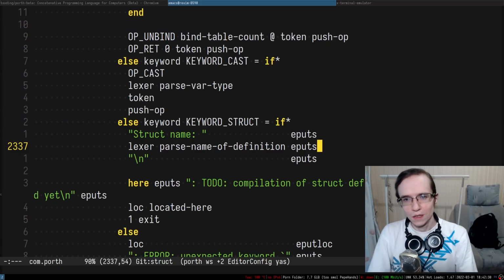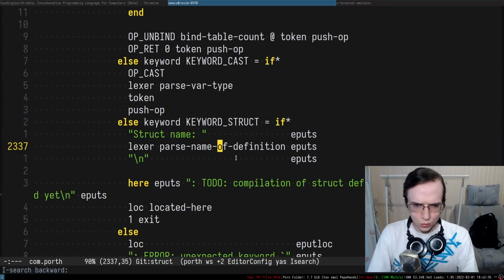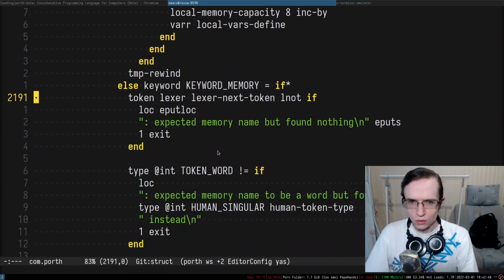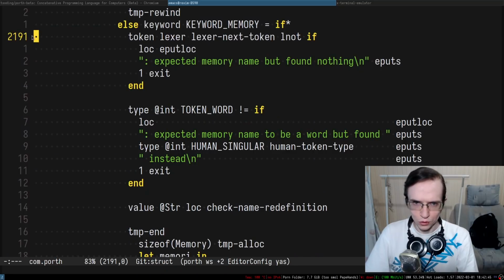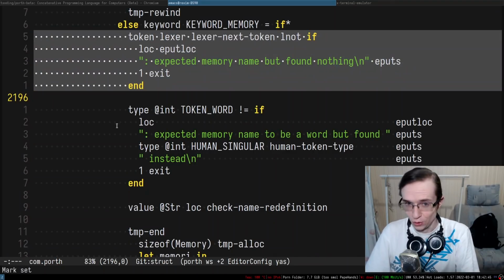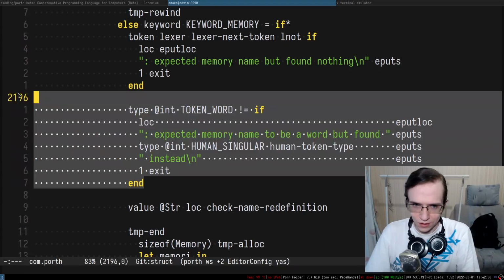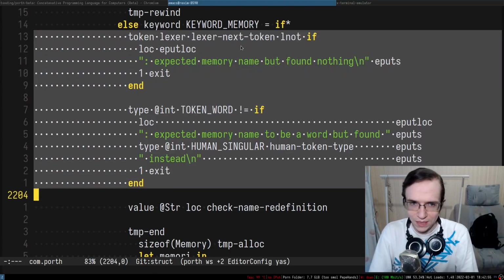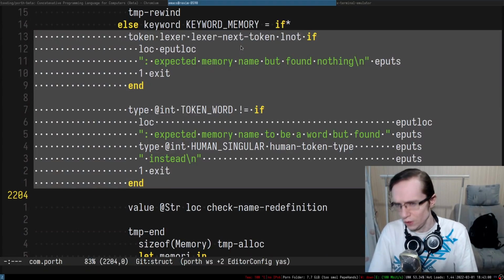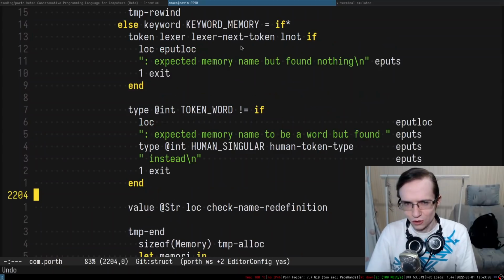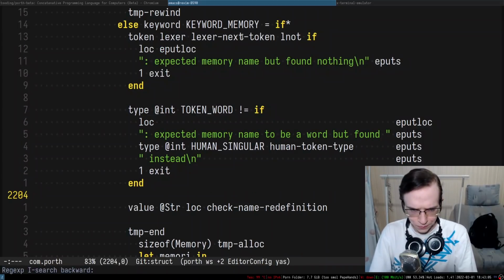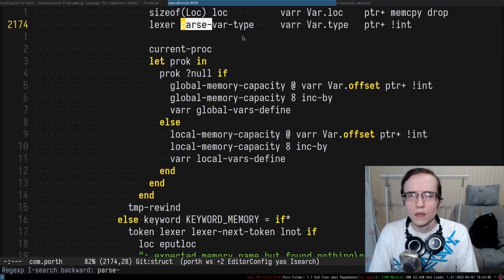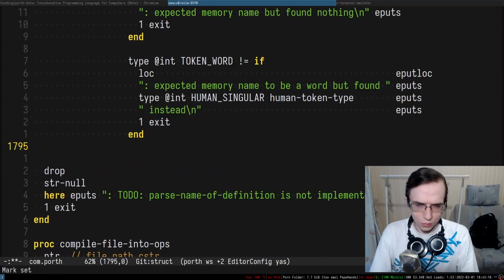That's fine. Okay, so let's actually find the keyword memory. I don't know, keyword memory, and this is what we do to get the name of the definition, right? So first we try to see if we have a token at all, then we see what kind of token is that, a word or is it something else, and then we extract that word and use it as a name. So this is basically code that is repeated throughout all of the definition parsing, and I probably want to just like extract that into a separate procedure, right? Parse name of definition.